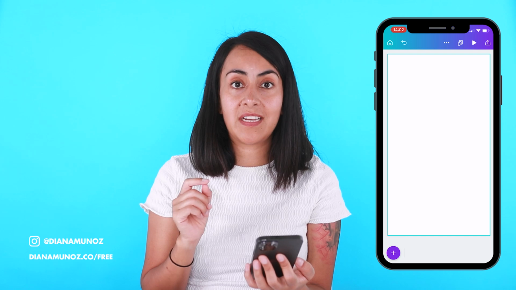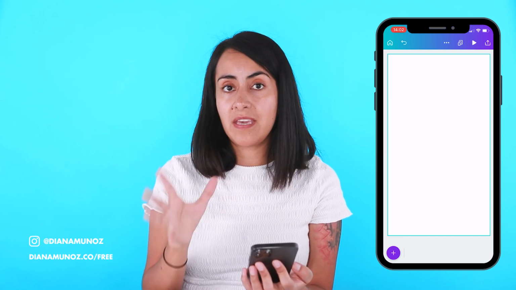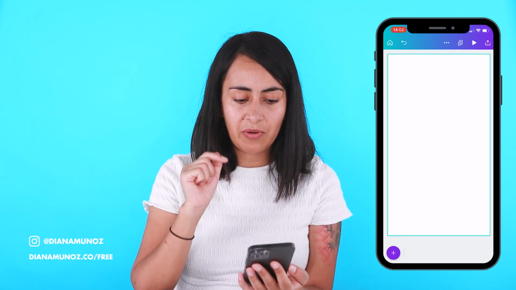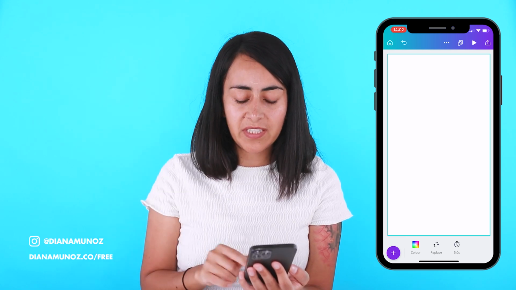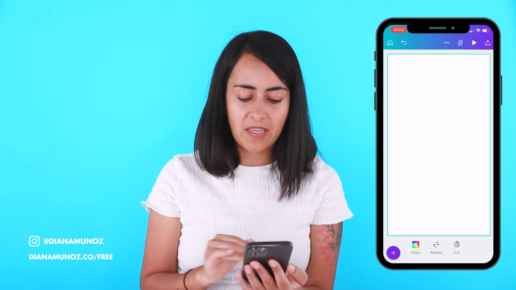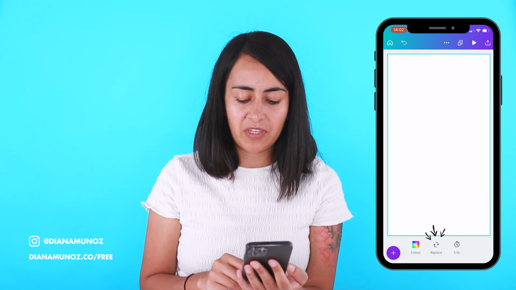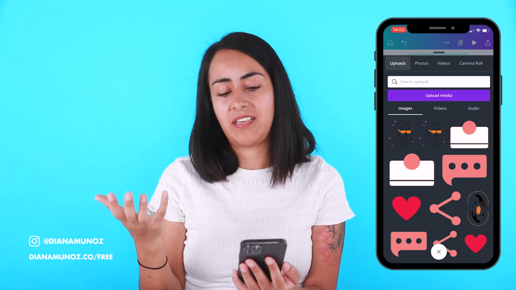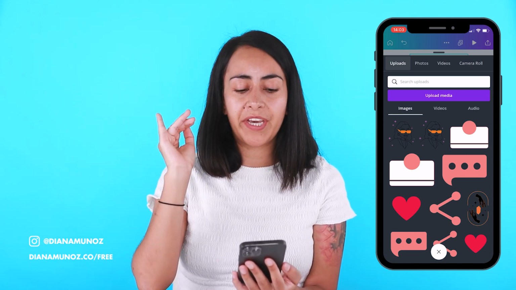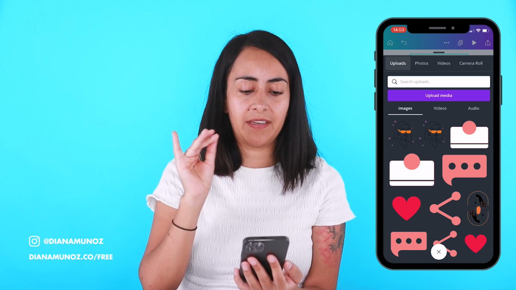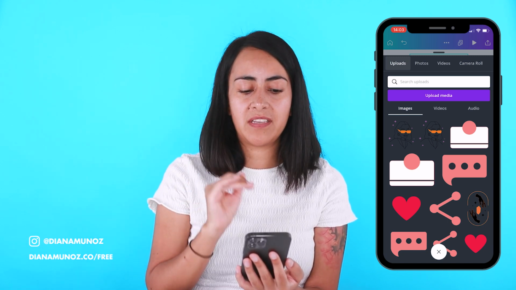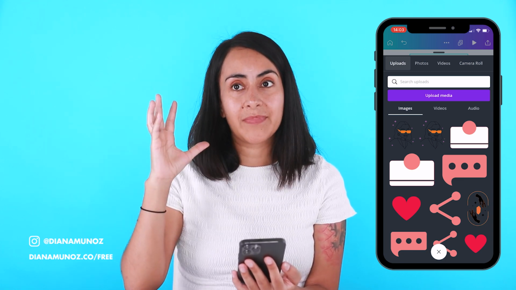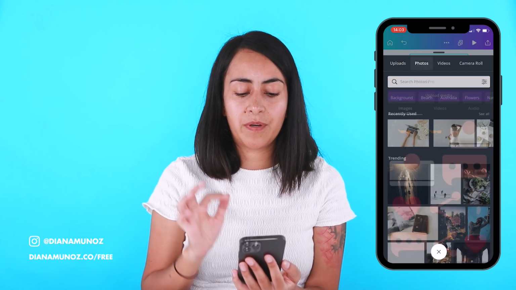What I'm going to do is add first the image that I want to have in the background of this video. So I'm just going to tap on the background and you will see that below the empty page there is now a menu. So I'm going to tap on replace. And now we have this dark window opening from below, and on the top section we have a couple of different options. One says uploads, photos, videos, and camera roll. So I'm going to select one of the photos from Canva's library.